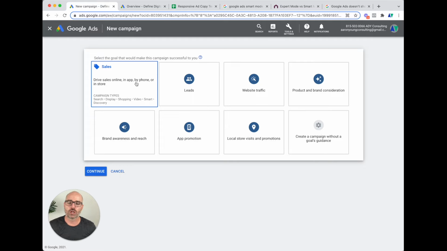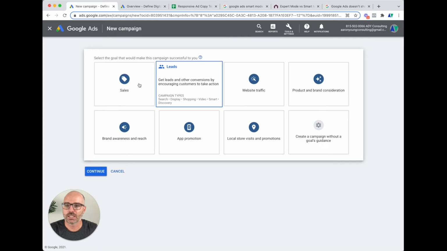It is important to note as well that you actually can't change this. Once you've set this up, you can't go back and change this option. This is one of the only options that you can't change, so it's important to keep it in mind, but for most people, sales and leads will be fine.